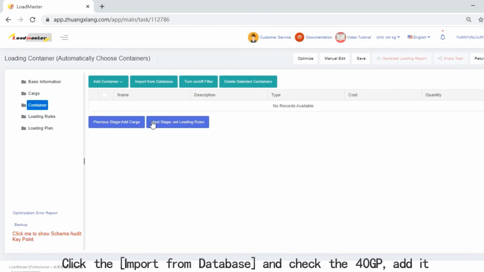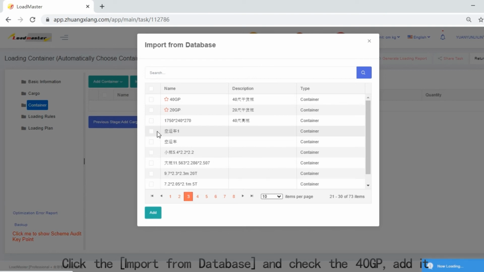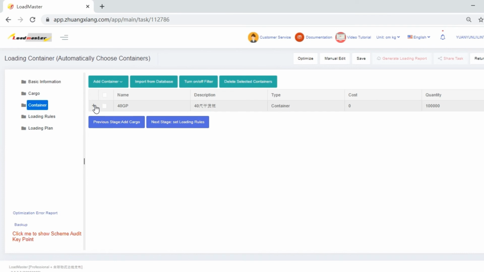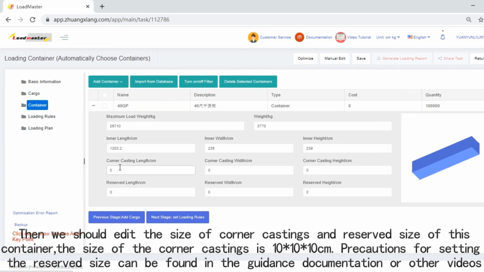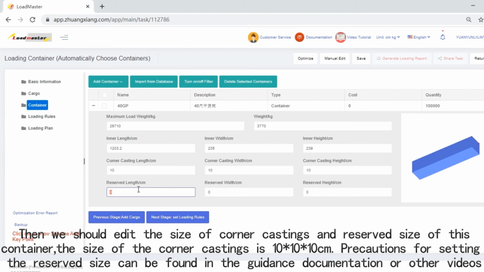Click Import from Database and check the 40 GP. Add it. Then we should add the size of corner castings and reserved size of this container. The size of corner castings is 10 multiply 10 multiply 10 centimeters. Precautions for setting the reserve size can be found in the guidance documentation and other videos.